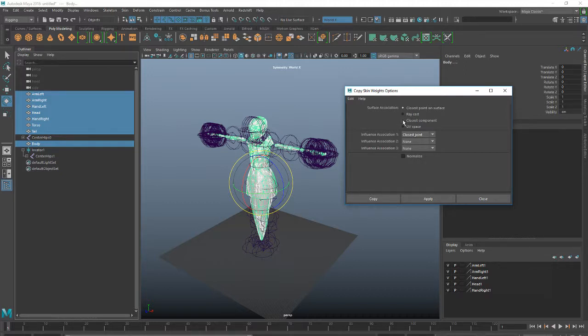Closest component, I'm assuming that's the same as this. I don't know. Closest point on surface, closest component, those are both about the same as far as I can tell. Point on surface might only allow them to have transformed on the surface. This is going to be, I guess, in 3D space maybe. Anyway, and then lastly you have UV space.